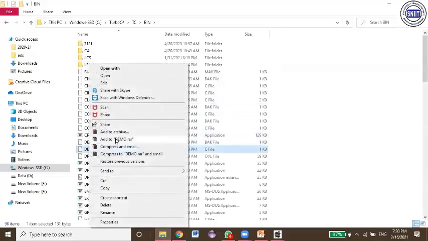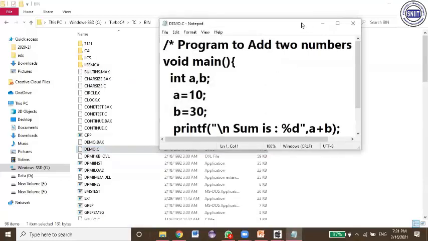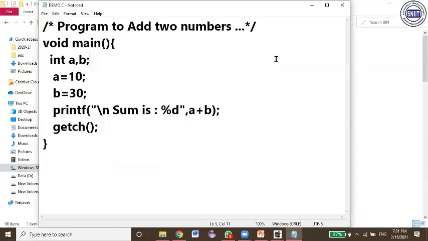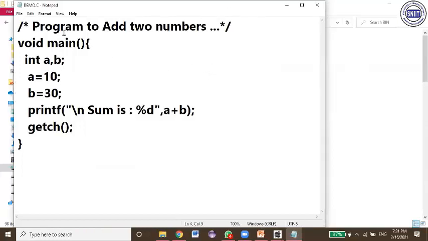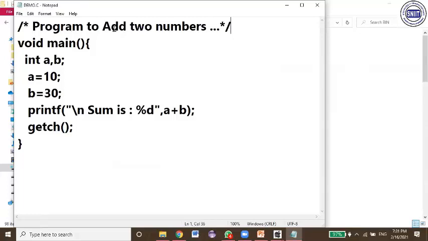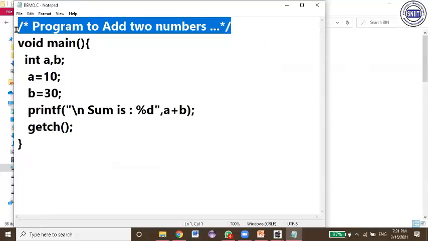Yes, this is the program we have written. If you open the editor, the screen will be a little bit clumsy. Now see here, this is the program I have written. We have written a program to add two numbers. In the output, are you able to see this statement? Did you see this output?